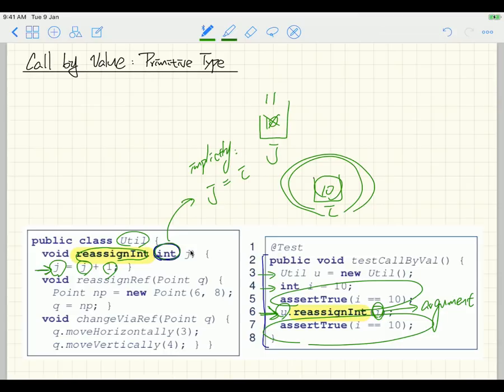Make sense? Any questions about this? Yes? If I didn't put the assert true in line number 7, would i still remain 10? You will still be. Remember, an assertion doesn't intend to change anything. We're just trying to assert that something we expect to be true is really true. Otherwise, we'll actually have an assertion failure.